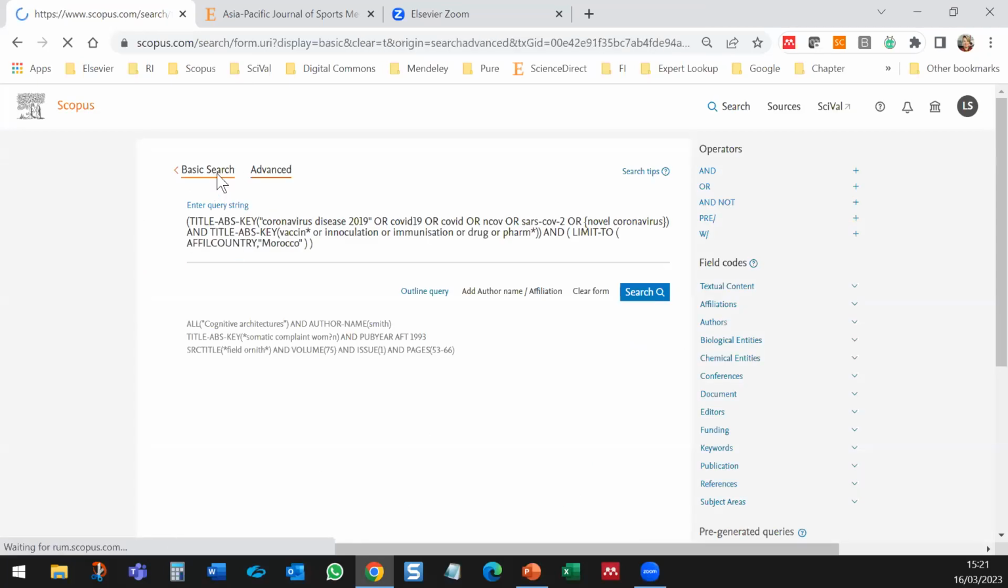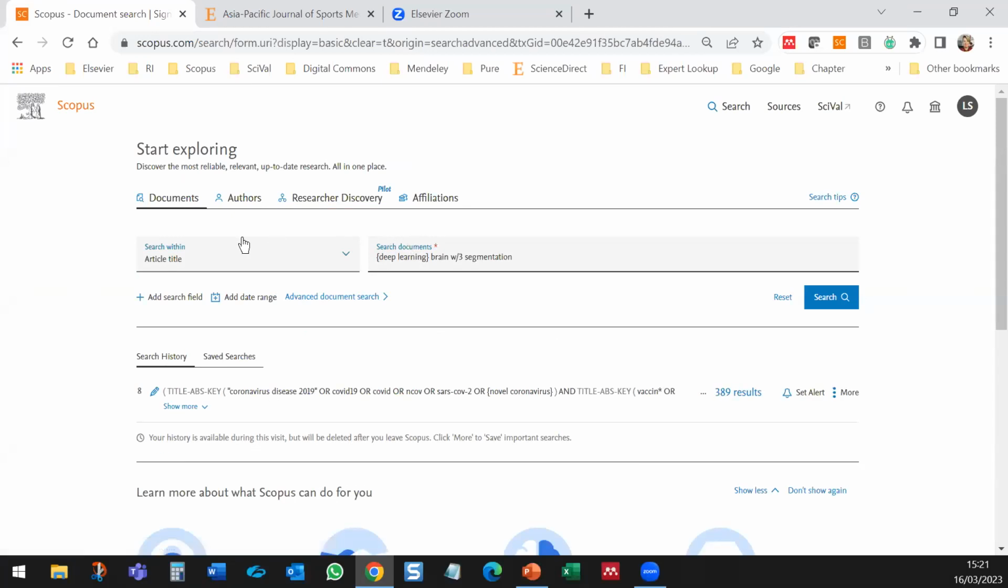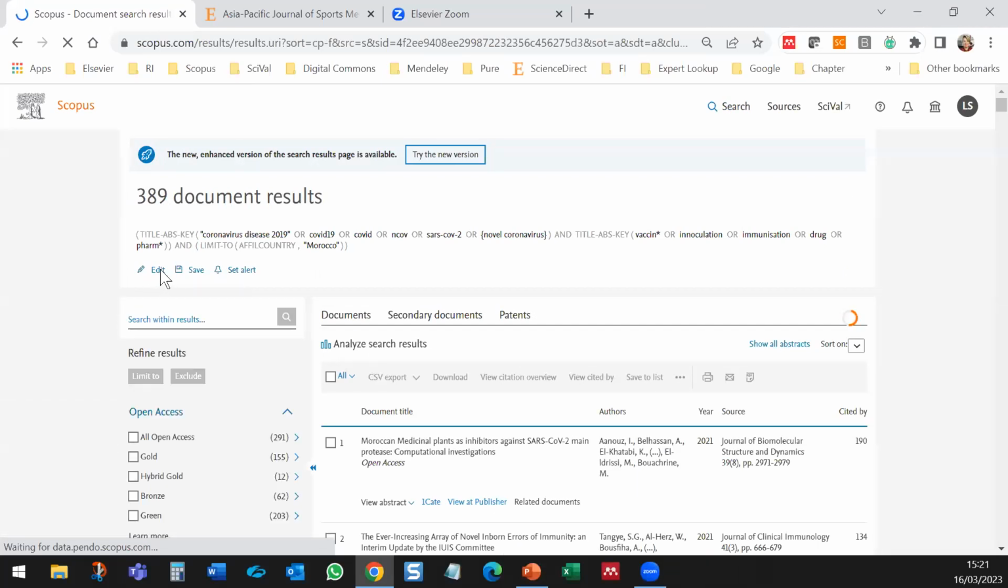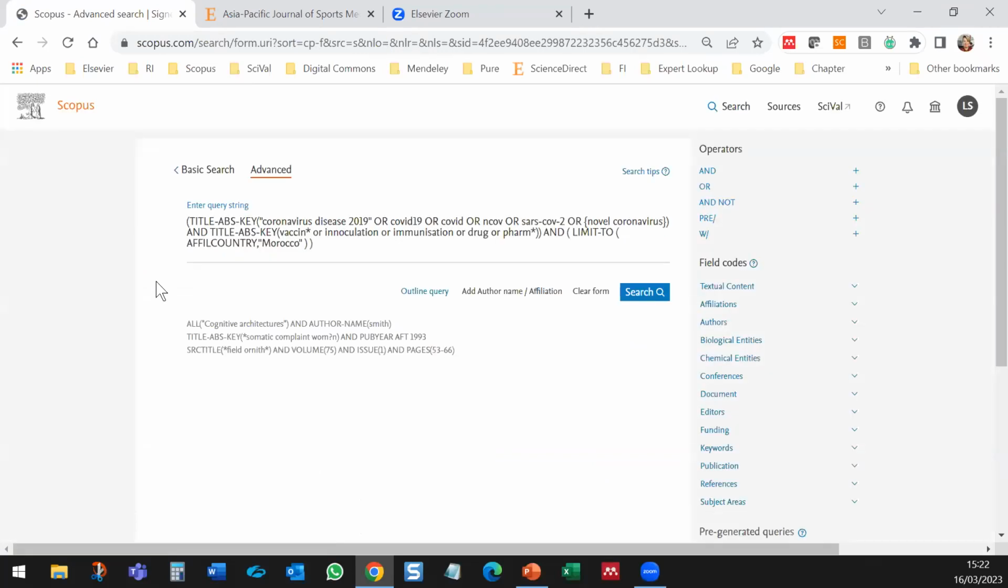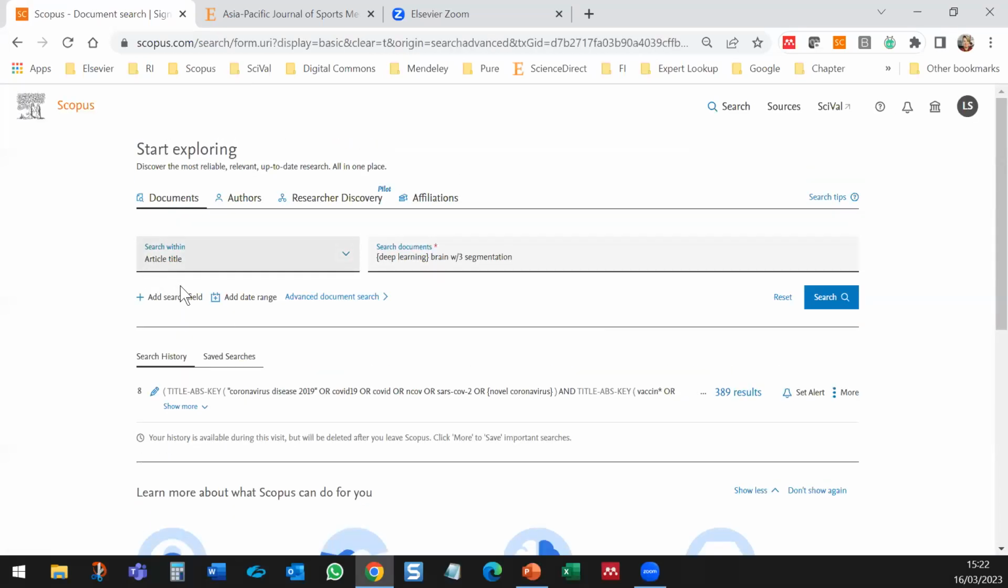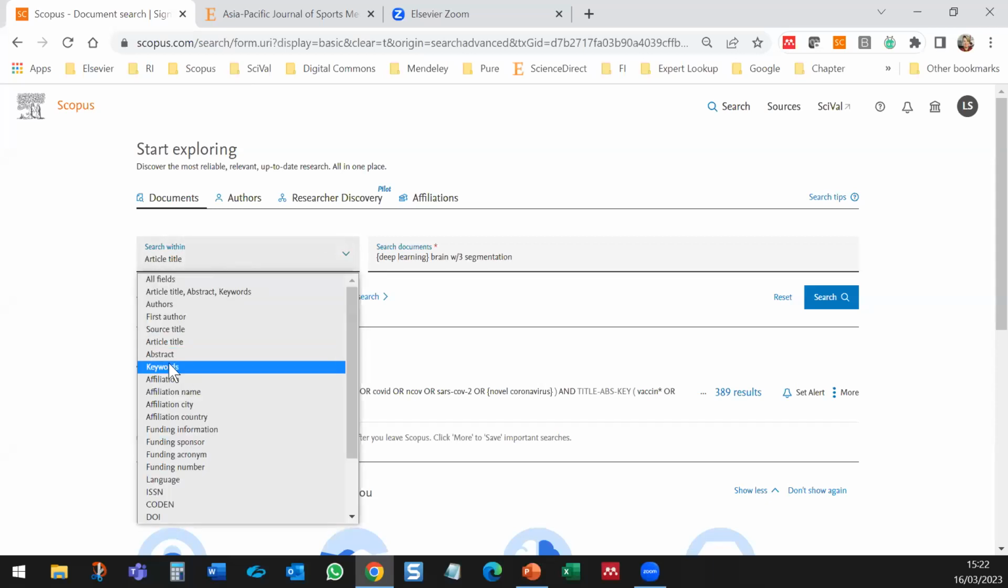This is just going back to the homepage of Scopus. This is how you would look for your search. Now I've lost it. Let me just see if I can get back to the homepage, edit. And then basic search. Oh, it doesn't want to take me back to that, but you would do your search using the fields, article, abstract, and keywords, or just the article title.